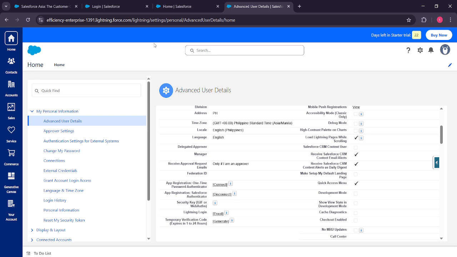Once the settings page is open and fully loaded, we're going to focus on finding the advanced user details section. Click on this section and you'll find yourself faced with even more options. Here, your goal is to find the Salesforce Authenticator section. Getting familiar with these different settings pages helps, especially if you're managing this for an entire team.